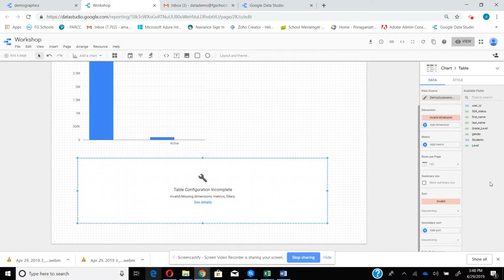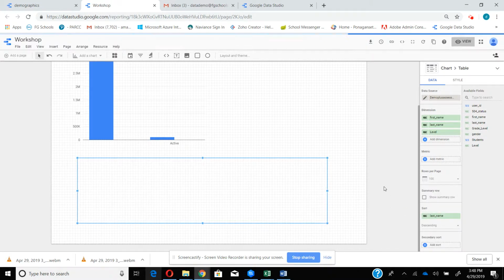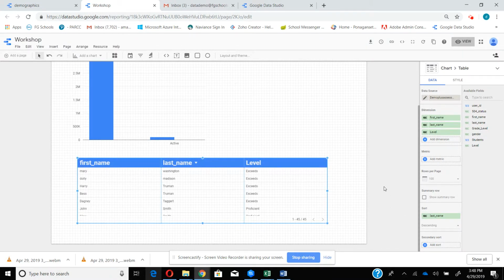Oftentimes you think you have more trouble with your fields than you do. So let's go in and just grab the first name, the last name, and the level. And let's remove that invalid sort, and we're going to sort on just last name. Okay. So now you can see that Mary Washington exceeded on her math assessment, and you can get an idea of what's going on there. So right now we've combined the demographic information plus the assessment information, and you can do that with multiple blends.